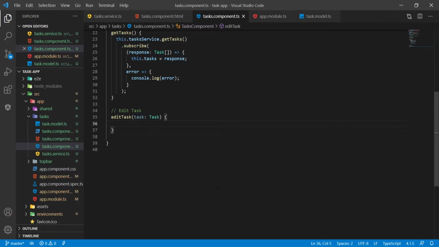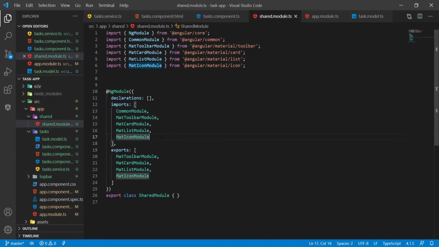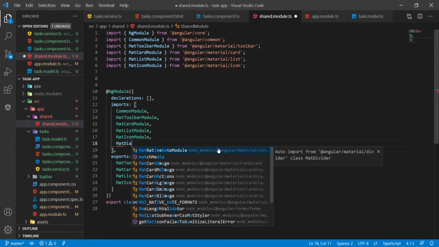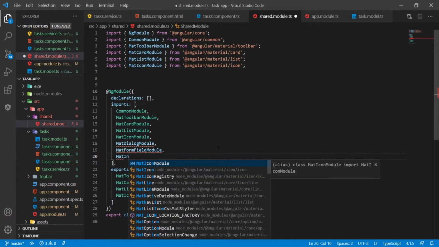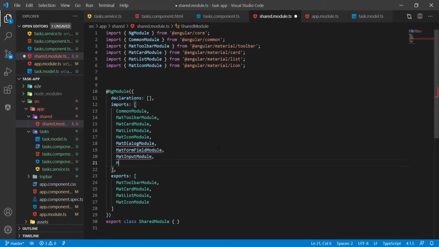To do that, I will go into my shared module right here, and in my module I will add that dialog module, that form module that we should have to edit our tasks, also the input module and a button module on its own. So here I will add MatDialogModule, then MatFormFieldModule, then MatInputModule, and finally MatButtonModule. As usual, I could export those right here, and let's import those here at the top.